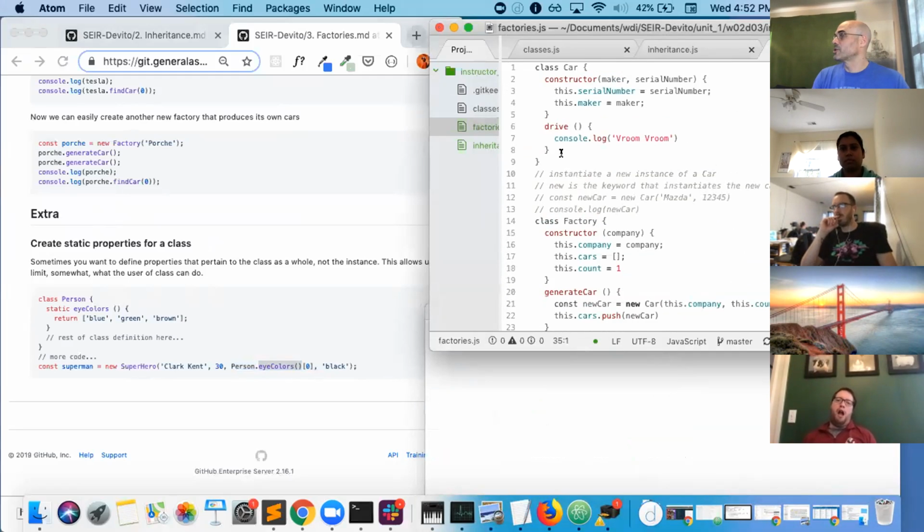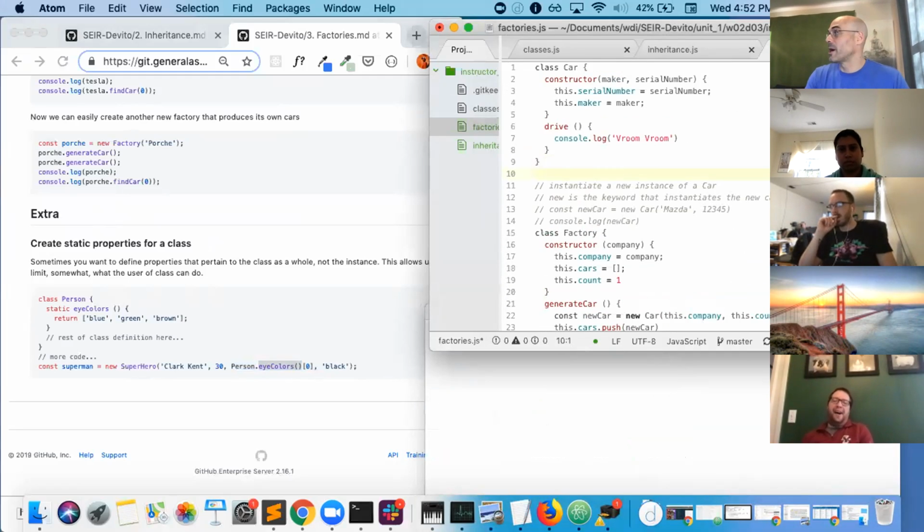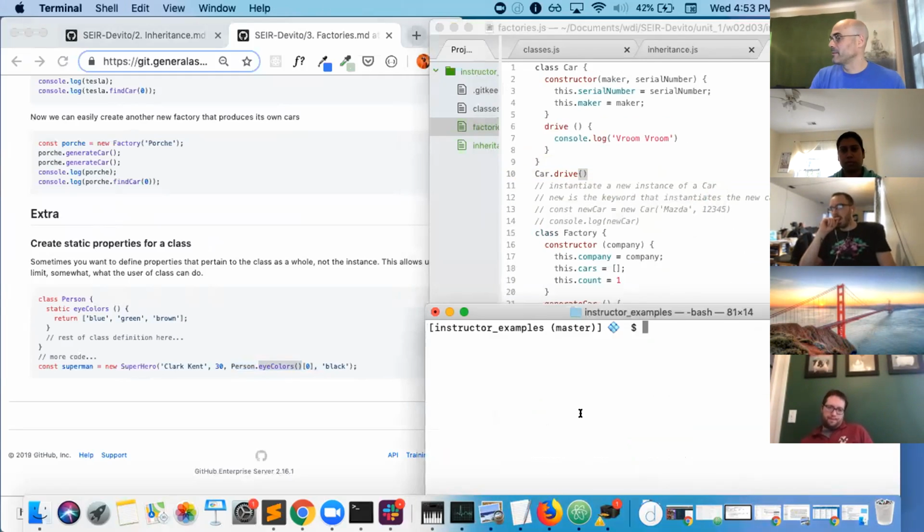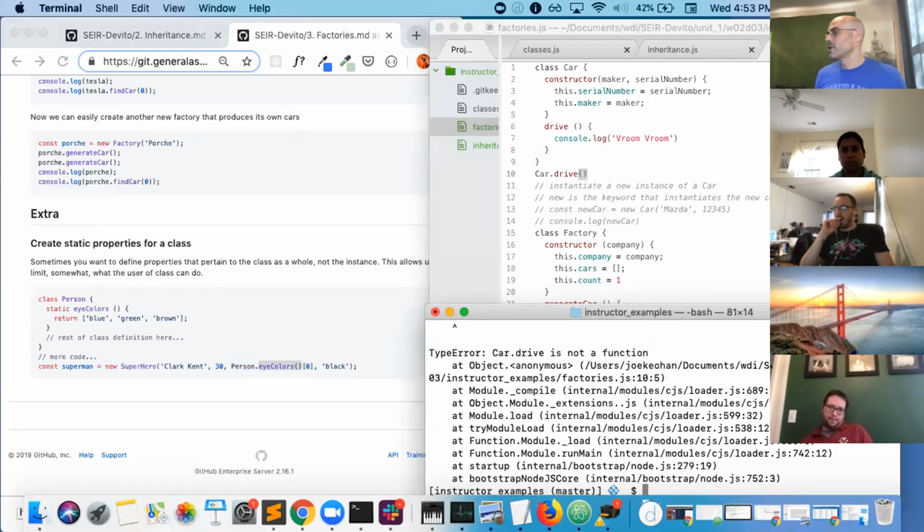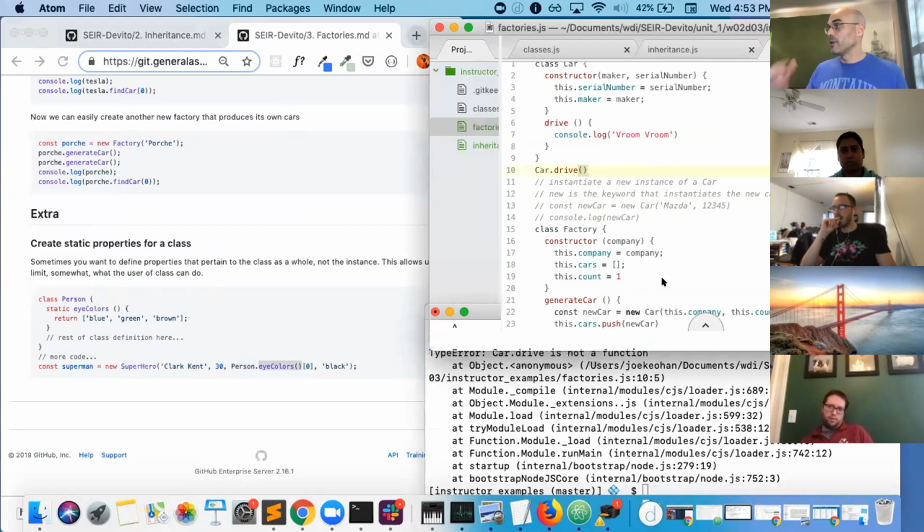So I have this car. So what if I try to do that? What if I said, hey, car.drive, right? What if I did that? Let's see what would happen. Car.drive is not a function. What? How is that possible? I know it's a function. I know I can use it elsewhere, right?